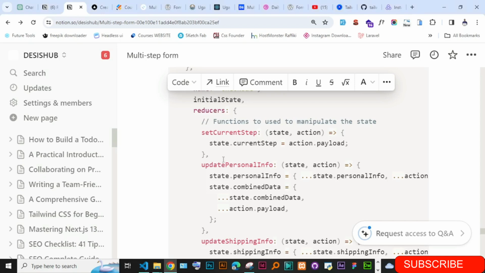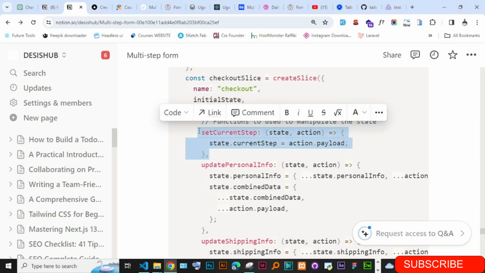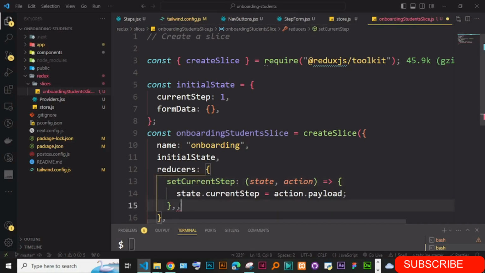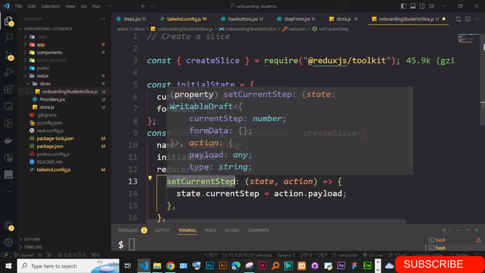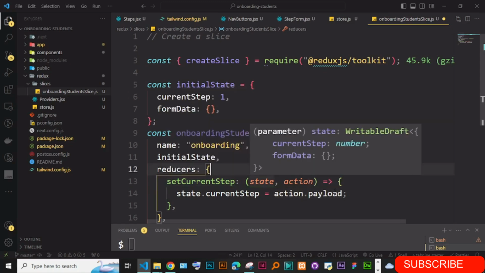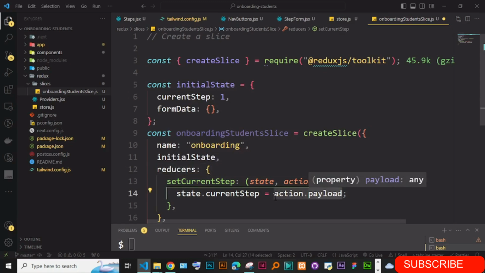Okay, let me just copy one here, and the reducer is simply a function. Always remember that. So if I create this set current state, it is taking in the state and the action. We just want to get state dot current state, and then we say it is action dot payload. The action dot payload is the information that comes from whatever we are setting. We're going to see what the payload in action means, but it's simply the actual data.